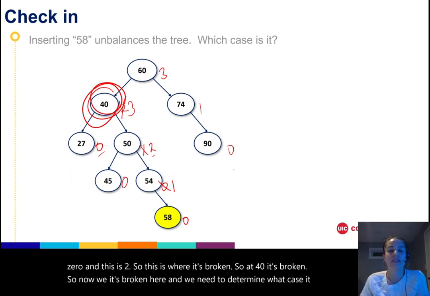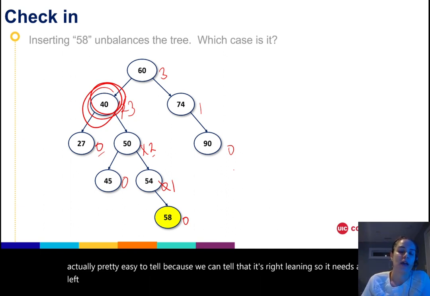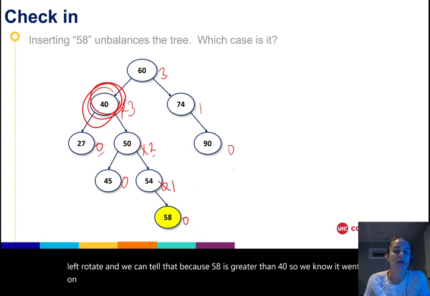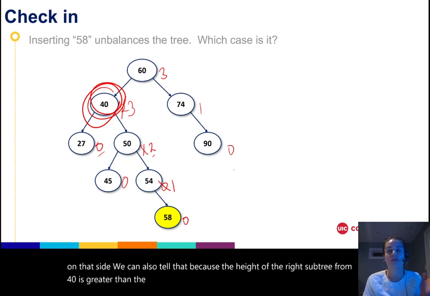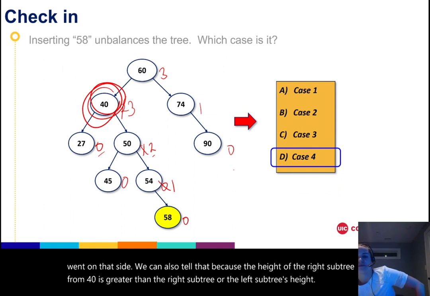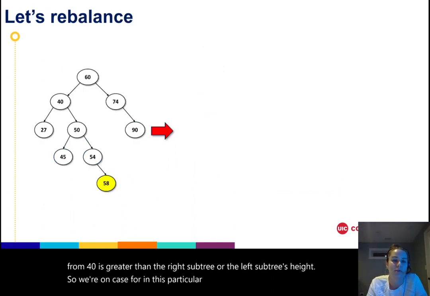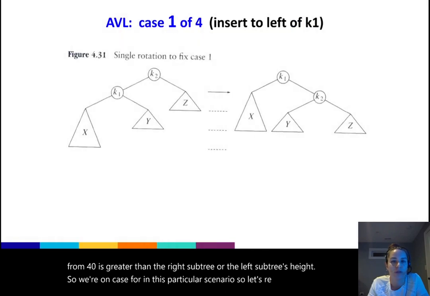This one's actually pretty easy to tell because we can tell that it's right leaning, so it needs a left rotate. And we can tell that because 58 is greater than 40, so we know it went on that side. We can also tell that because the height of the right subtree from 40 is greater than the left subtree's height. So we're on case 4 in this particular scenario. So let's rebalance this subtree.